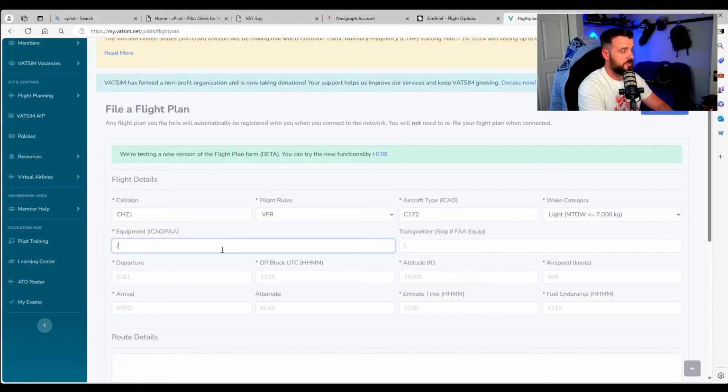We'll go slant Gulf. Transponder is going to be C. Departure, let's depart from Green Bay. I don't know, at 1400 Zulu. Our cruising altitude is 7,500 feet with a true airspeed of 105 knots. And we're going to go to KPIE. That's down in Florida. It's way too far. We're not going to have an alternate.